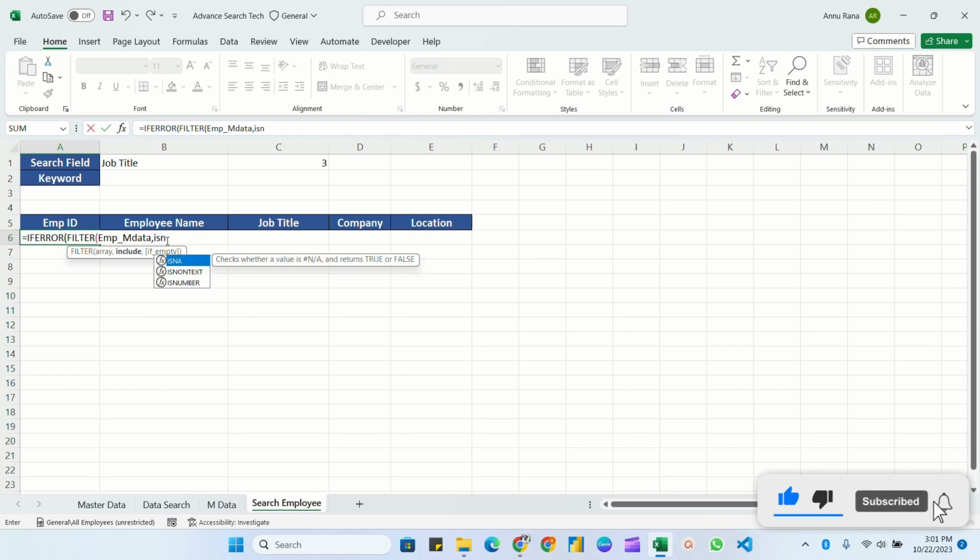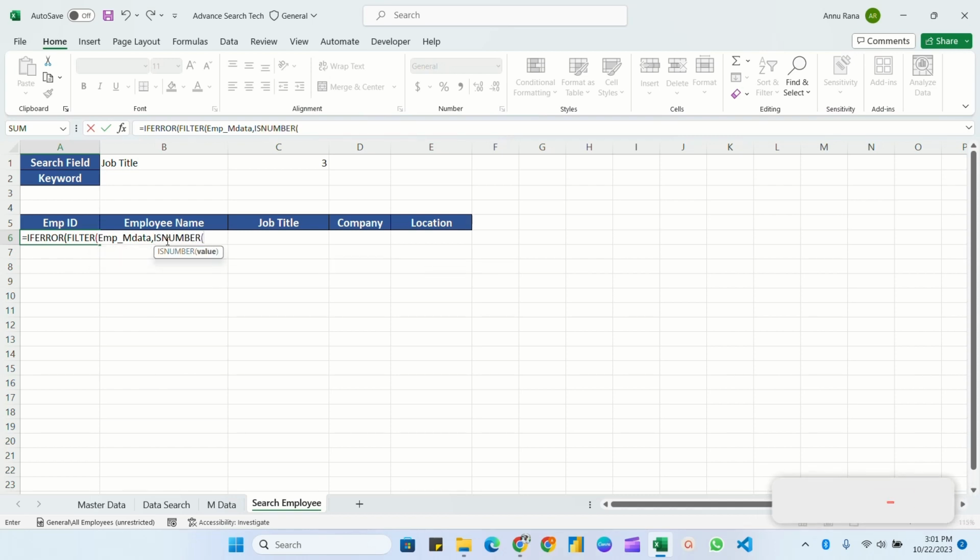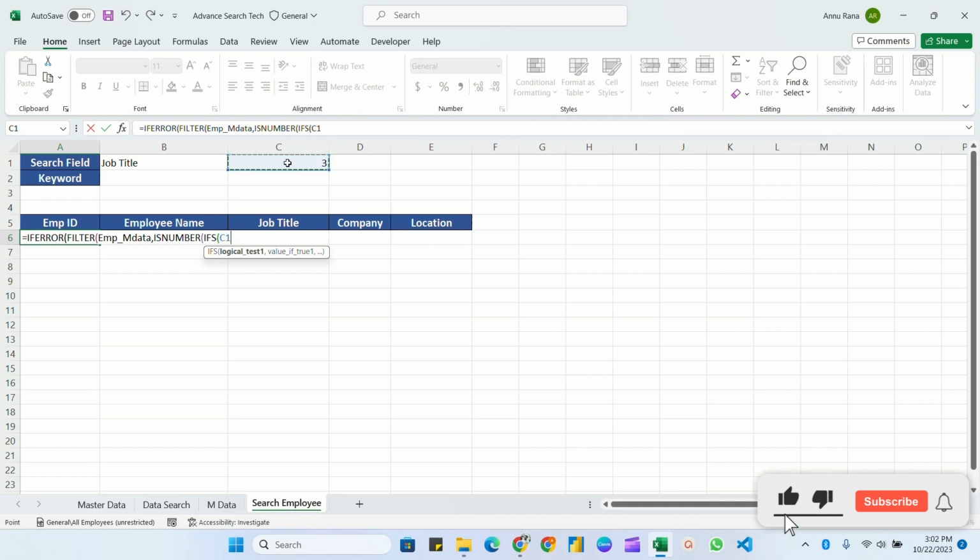ISNUMBER. Now here it is asking for value. We have 3 criteria: employee ID, employee name, and job title. So we have to match each criteria. On that basis, we will be filtering out the data. Okay. First criteria. So we will be using here IFS formula. If logic 1, here I told you that I'll be using this reference later. If C1, I'll freeze this cell by pressing F4, is equal to 1, then what it will return.